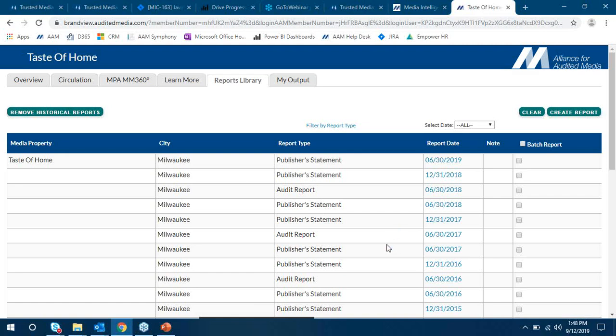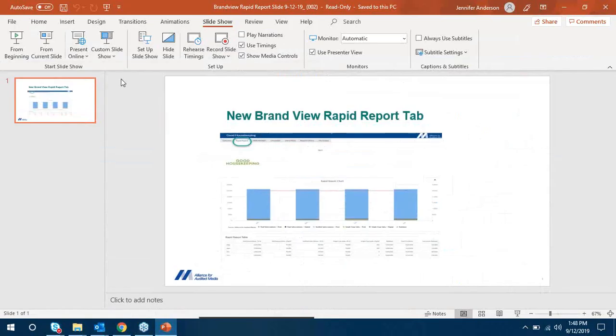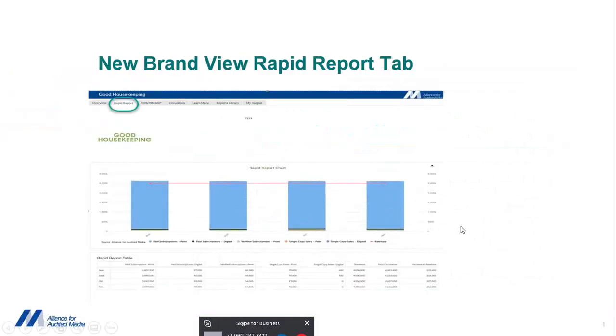So something that I wanted to show you, I'm going to click on our PowerPoint here, is we're going to have a new tab. And it's a little bit hard to see here, but it's to the right of the Overview tab, and it's Rapid Report. For those of you that are currently familiar with Rapid Report, it's in Manage Tools, it's in the MIC currently, and I'll go back and show you where it is, but it's going to be in BrandView, and it's to the right of the Overview tab. So it's going to be called Rapid Report, and it'll be available at the end of September.